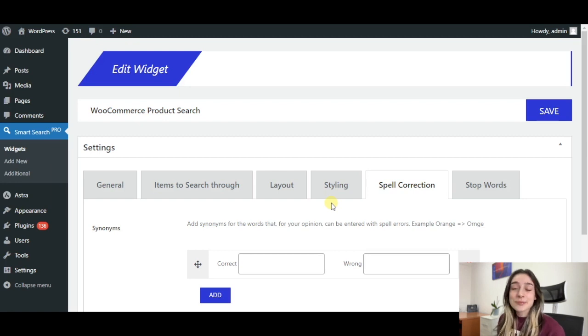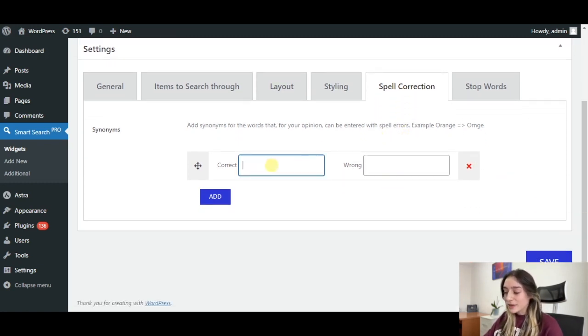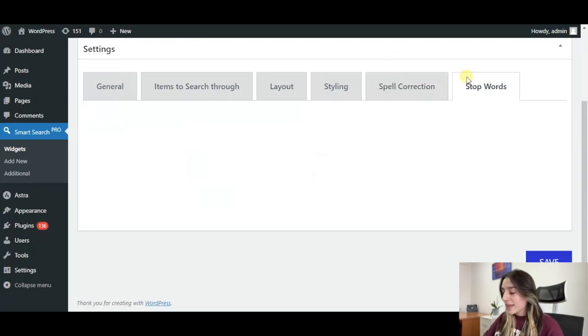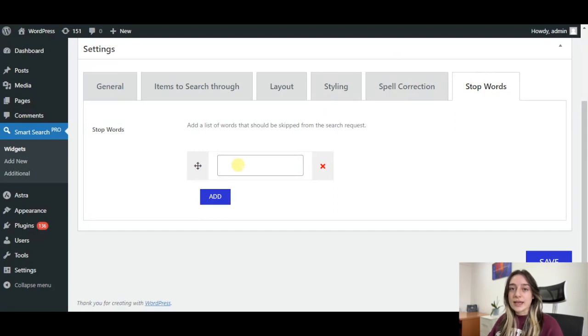The last two features that Smart Search Pro plugin enables are spell correction and stop words. Both are very useful in terms of increasing our sales and boosting our customers' search experience. So the first one is spell correction. So here we can add a list of words that are most likely to be misspelled or spelled wrongly by our searchers. So for example, the word beautiful can be spelled as beautiful. So in order to increase the chances that our searchers will find what they are looking for, this will help very much. And the last one is stop words. So here we can add again a list of words that should be skipped from our search tab.